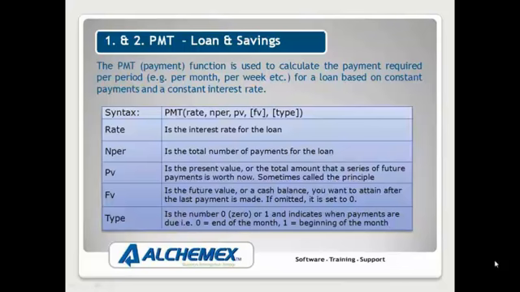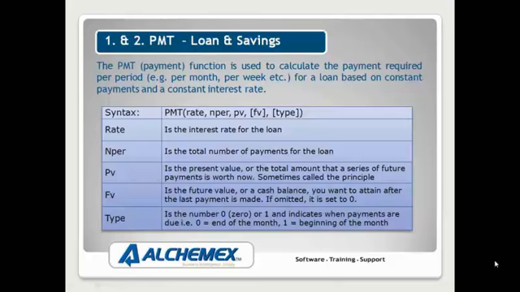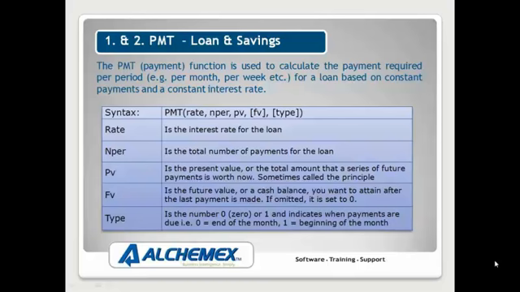The PMT function is used to calculate the payment required per period. That's a very important point. When I say per period, I'm talking about a regular interval. It doesn't have to just be month, or week. If you say 52 periods, that could be 52 weeks, 52 months, or 52 days. As long as the interval period is common and you're not chopping and changing anything, the PMT function will work fine for you.